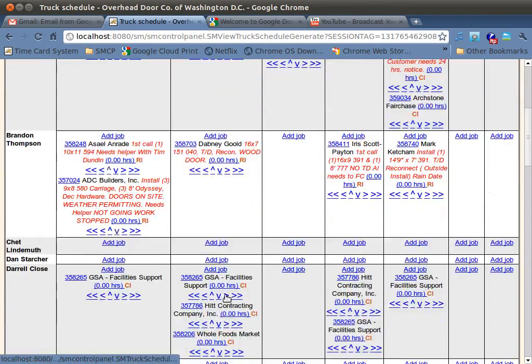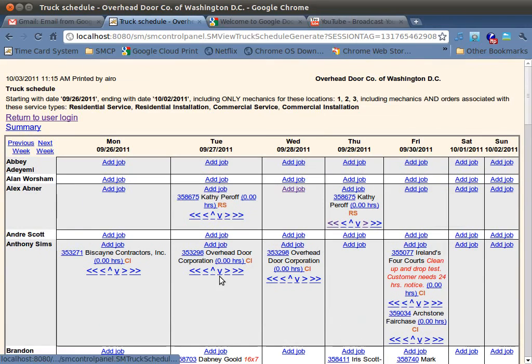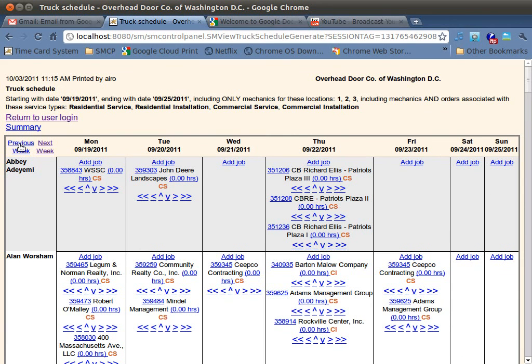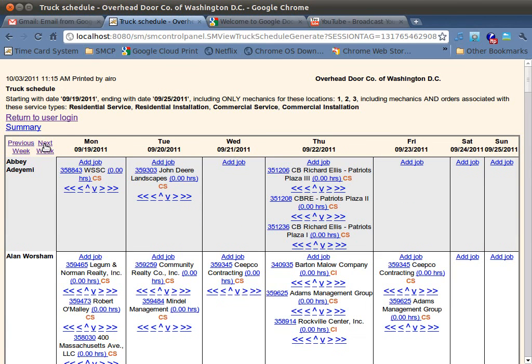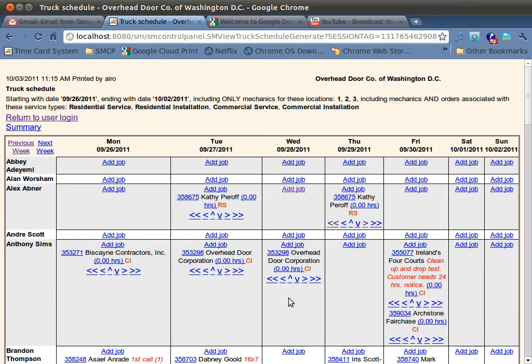So that's a very quick look at the truck scheduling to give you some idea how that works. It's very straightforward. It's very easy to move things up, down, left and right on the schedule. Very easy to move through the weeks, previous week, next week. We've done a lot of work on optimizing the processing so that it's pretty quick. It's really just a second or so, a couple seconds maybe, to update the schedule, and this, as always, works on a cell phone, works on an iPad, works on a tablet, works on any web-enabled device.